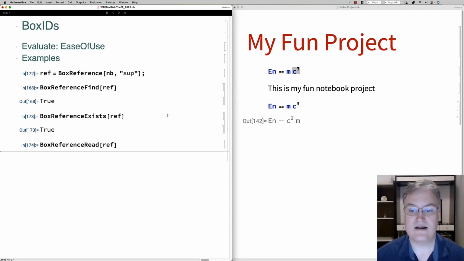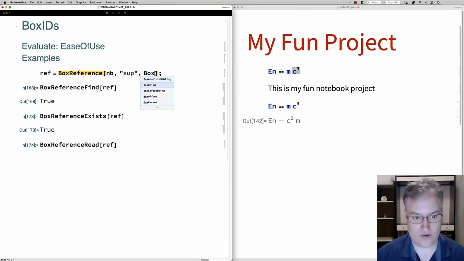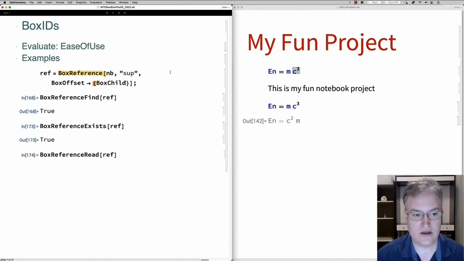And so finally now, in the previous slides, we've been trying to actually get into the superscript there. We've been trying to select the superscript. So how do we do that? Given we targeted the box ID on the superscript box as a whole, we wanted to get to the script. So we can ask for the box offset to the box child here. Which child? We'll try the first child there, and that gives us the base. The second child gives us the script. There we go, the script.